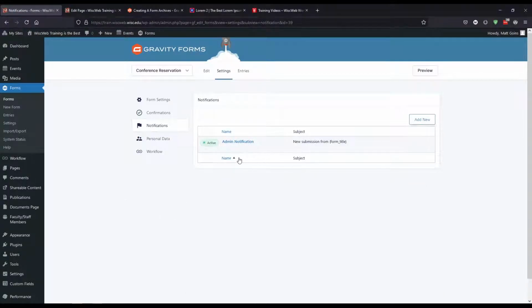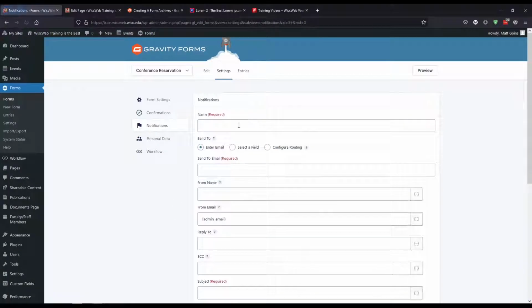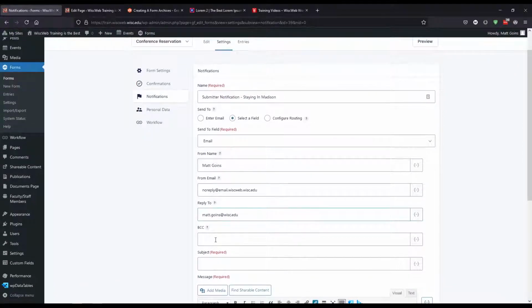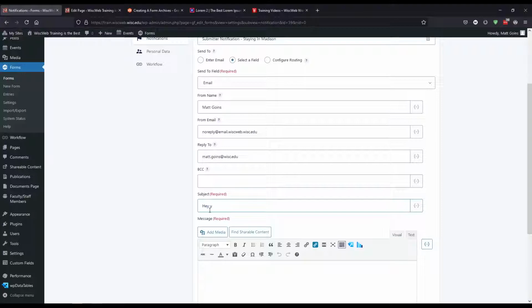Notifications. So I would add new. And here's where I was going to talk about what they choose if they're staying or not. So let's see, user notification. Submitter notification, staying in Madison. Select field, email. From name, Goins. From email, no reply. Reply to, carbon. Subject: Hey, you're staying in Madison for the big conference.